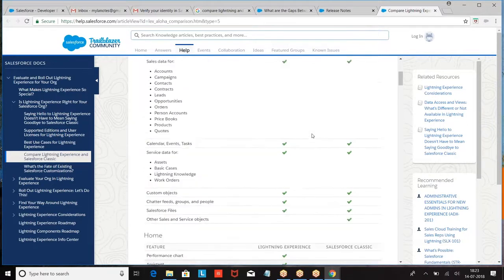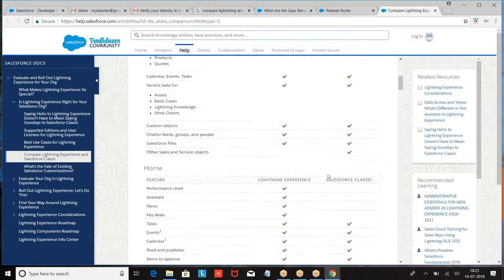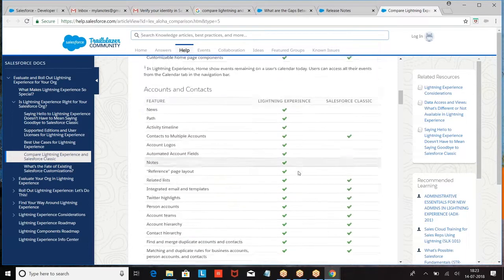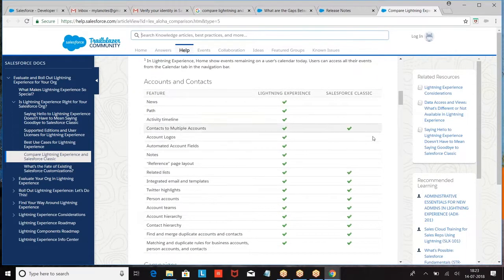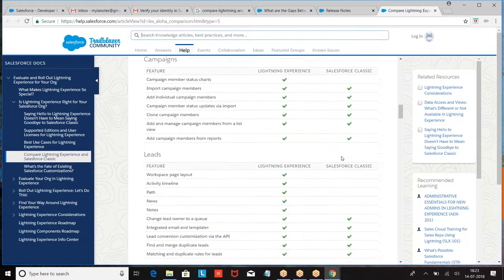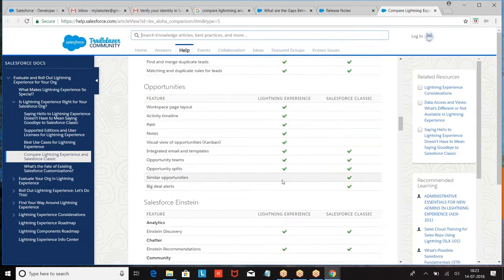Now if you look at this, the first one is Lightning. Classic does not support performance chart, assistant chart, news, key details. They are not available in Classic, but we get them in Lightning. Then similarly, what is available and what is not available. So we look at some of the functionalities. Some are there in Classic, and a few of them are not there in Lightning.